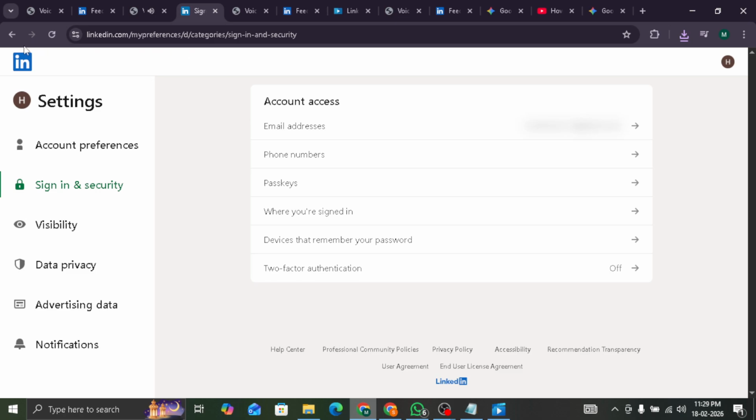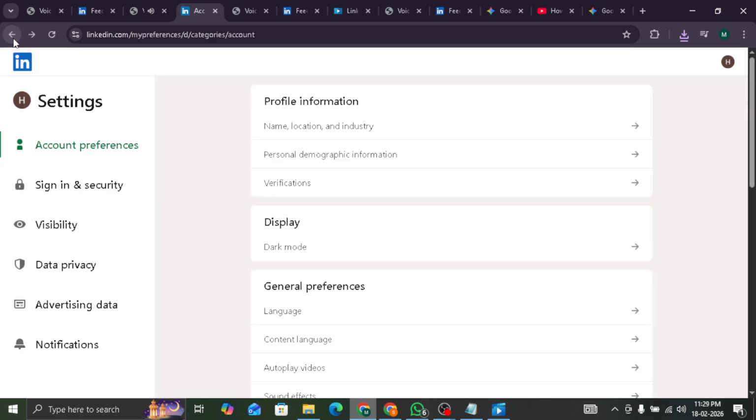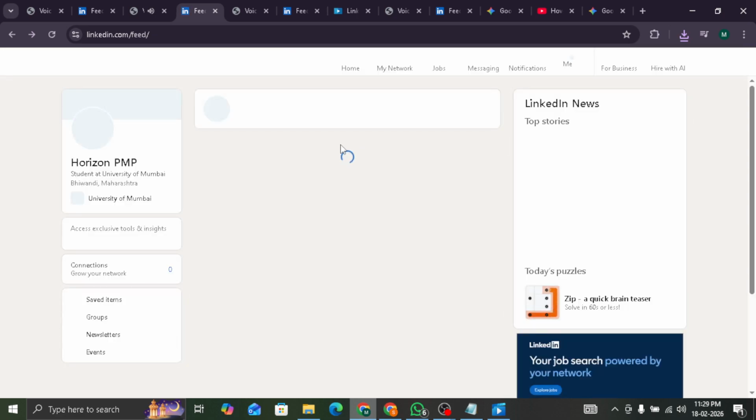And there you have it. You've successfully learned how to hide your activity on LinkedIn by changing your password and securing your account. This not only protects your privacy, but gives you control over who can see your professional interactions on this platform.